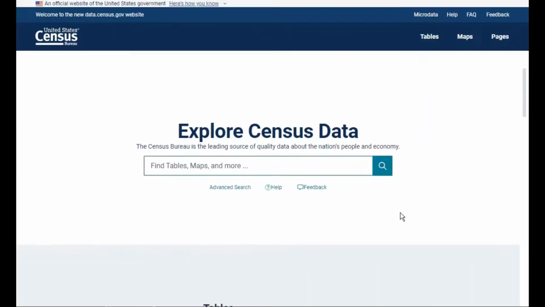For this video tutorial, we will be using the newly released 2020 redistricting data to demonstrate the mapping feature on our site. So let's get started. Let's say you want to find race data for legislative areas in your state.